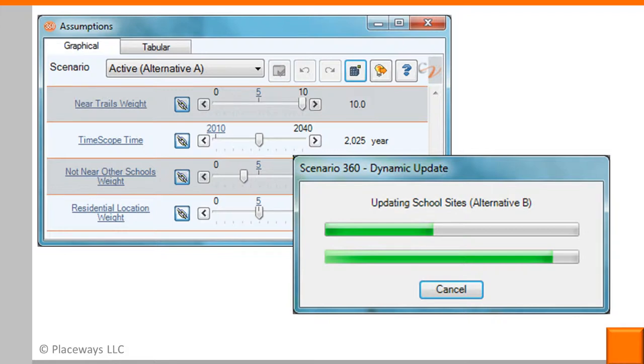Assumptions can be referenced in any analysis formula. All analysis calculations that depend on an assumption value will be automatically recomputed if you modify that assumption value. Output values are updated in real time once you hit the Apply button.